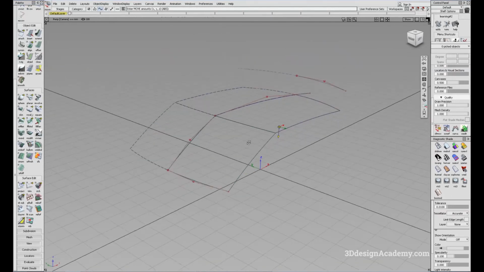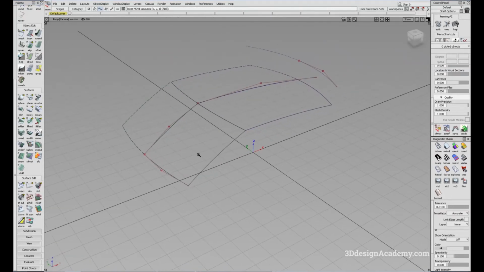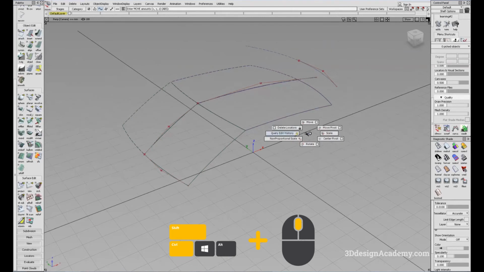Now, let's say you have history with the surface, but you want to go back to the options box of the surface. There's one quick way, the best way to access this, and it's called Query Edit History. It is available in Object Edit, so you'll see Query Edit History right here, or you can access it by pressing Control Shift middle mouse button, and you'll see query history right here.